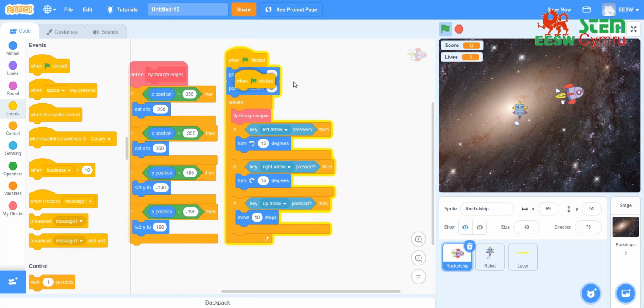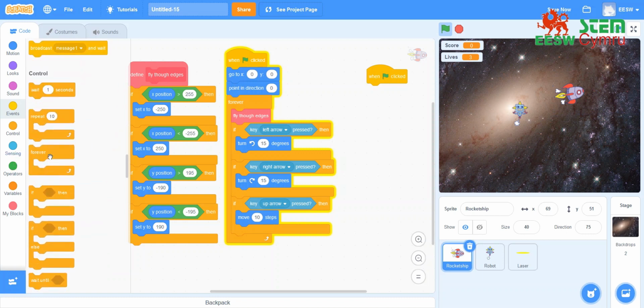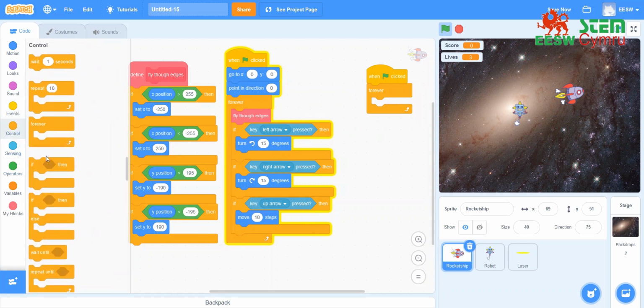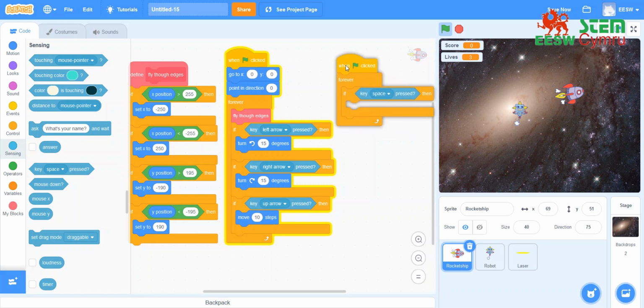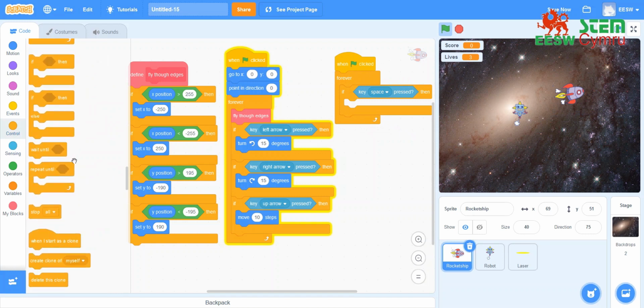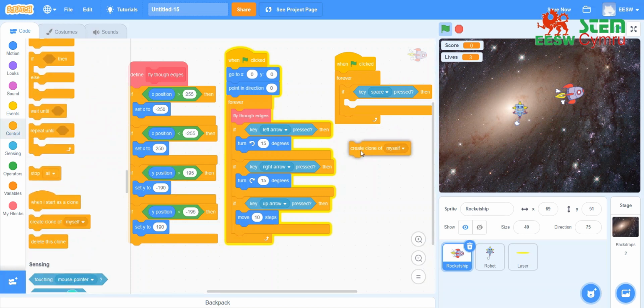So over here, I'm going to put it right onto here as well. And we're going to take a forever loop. We're going to say if space key is pressed, so we'll take our if statement, pop it in there, our sensing block, and here we are, key space is pressed. Then in control, we have this create clone. We're going to create clone of laser.